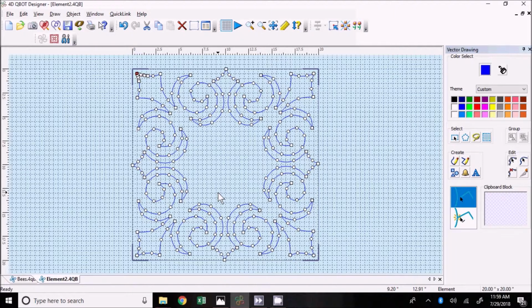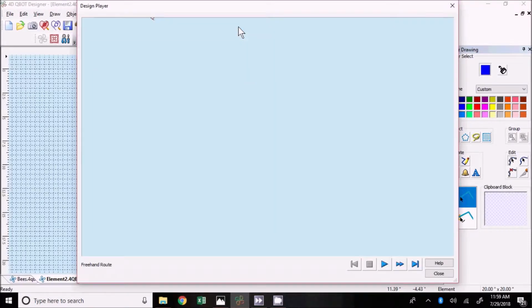So what we want to do now is see how this will stitch out. Just make sure it looks right. It's going in the right direction. We're happy with this. So up here, this little blue arrow is the design player. So you click into design player, and then you can click play, which makes it ungodly slow, or you can hit fast forward and makes it a little quicker.